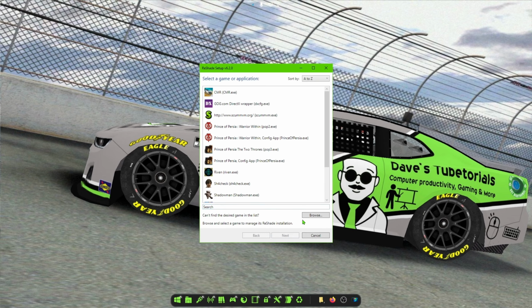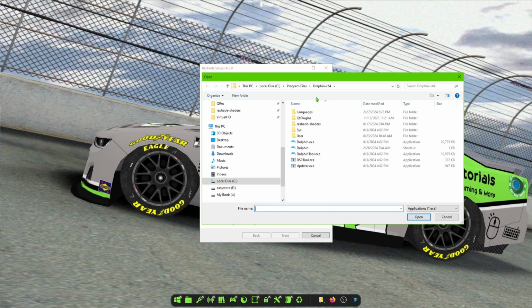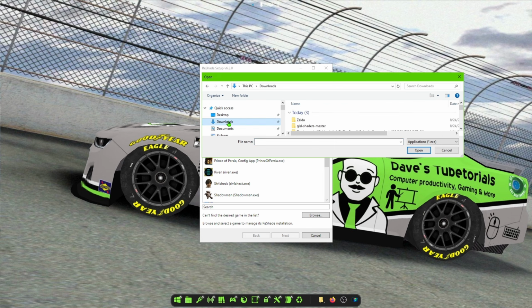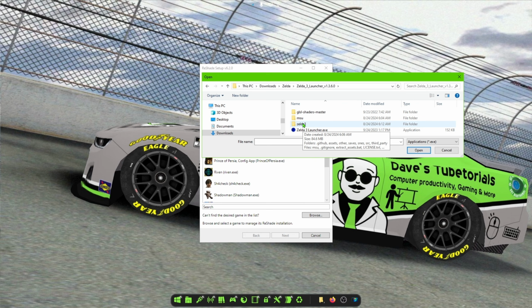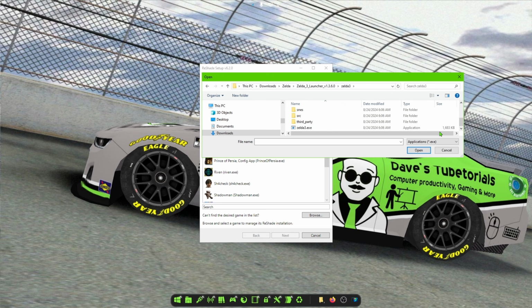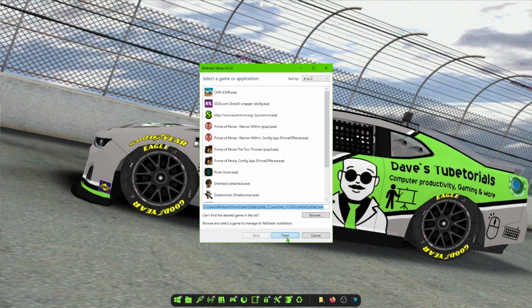And once the program launches, we're going to go ahead and click the browse button. We are going to browse to where the game is at. In my instance, it is in the downloads folder as I was making the video. So we're going to click on that. We're going to click on the file itself. And I believe that actually needs to go into the folder that has this right here. So we're going to go into the Zelda 3 folder inside the launcher folder. We're going to click on that. Then we're going to hit next.